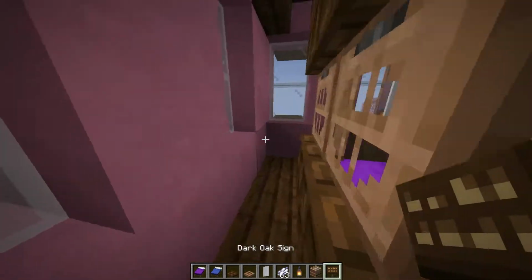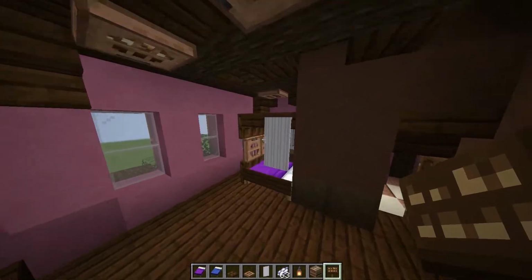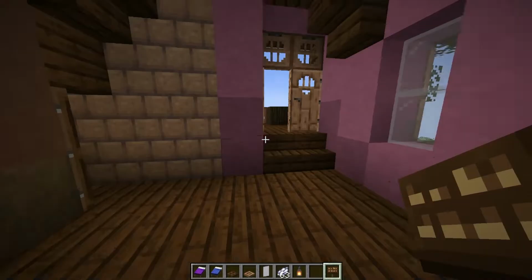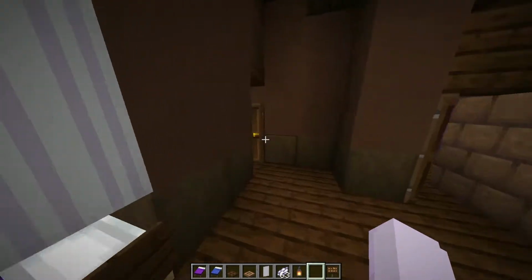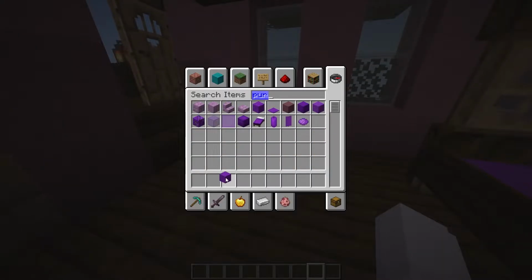Then I'm simply placing dark oak signs around the base of the bed. It's not the fanciest bed design in the world, but with the limited space, I think it works. Then for the rest of the room, we probably want a dresser and a carpet and maybe even a chair. For this room, we're using purple as the accent color.